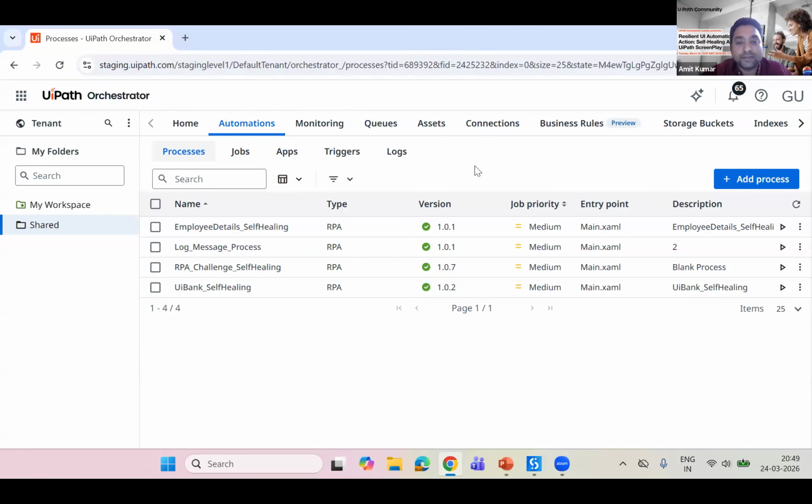Yes, Kausalya. Okay, so the first demo which I'm going to show is the UI banker. You all know the functionality of the UI banker. Simply, it will log into the UI bank URL and enter the basic information. After entering the basic information, it will hit the submit button. I have made some changes to the submit button. Let us see how it goes.